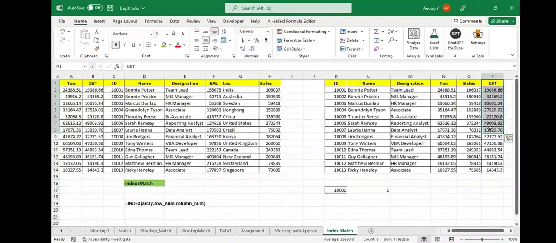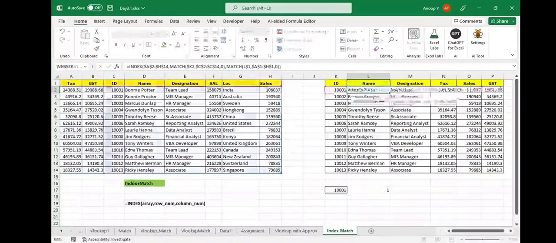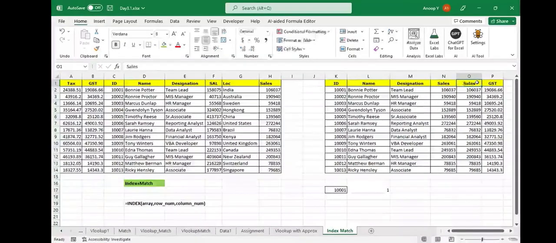Correct? Yeah. So the index match function is going to help you fetch the data from left to right or right to left. And see, if I change the position of the header, it will automatically change. For example, in column N, I want the sales, and in column O, I need the text. So look, I'm going to change the header. Sales, text. It got changed, right?